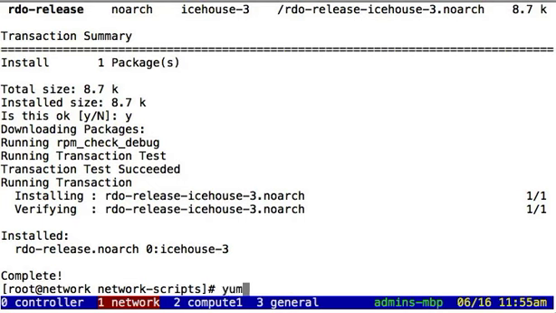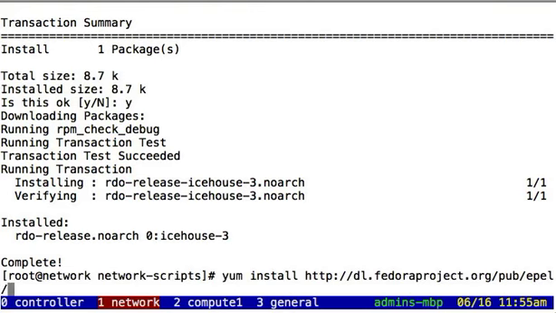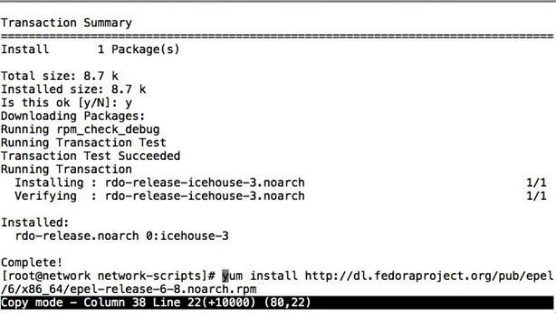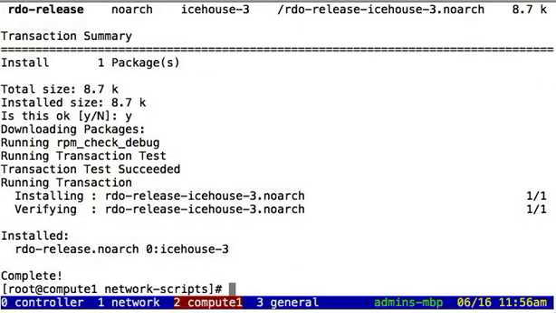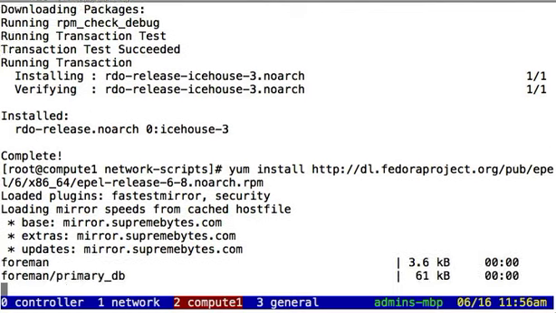Okay, so the next thing is yum install. Again, we have to install the EPEL. Now we're on the network node. dl.fedoraproject.org pub epel 6 x86_64 epel-release 6-8.noarch.rpm. Let's go ahead and copy this to the buffer. Go ahead and press enter. Do the same thing on the compute node.